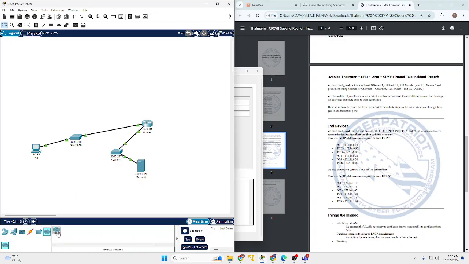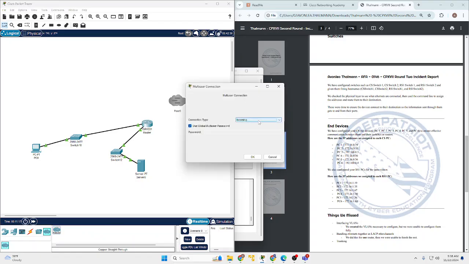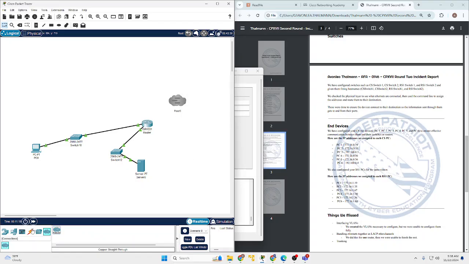And I can place the internet actually up here. So here's the internet. I don't know if it'll let me do it without doing something. So I'll just take another copper straight through. Let's see. We'll put it in. I'll put it there. Now this is connected to the internet.